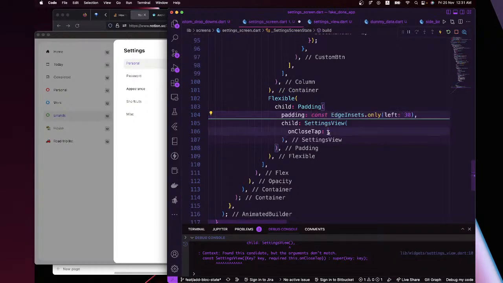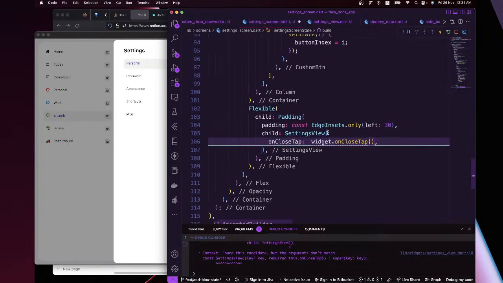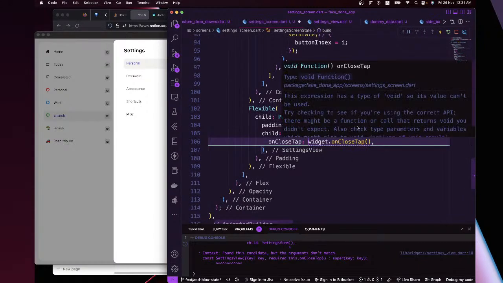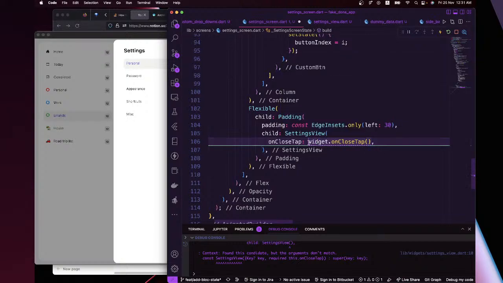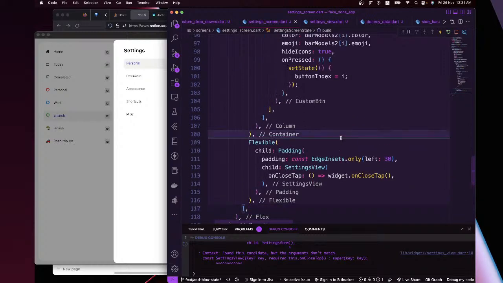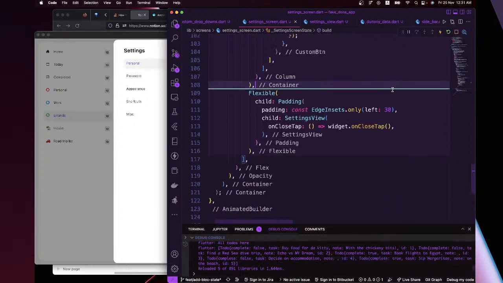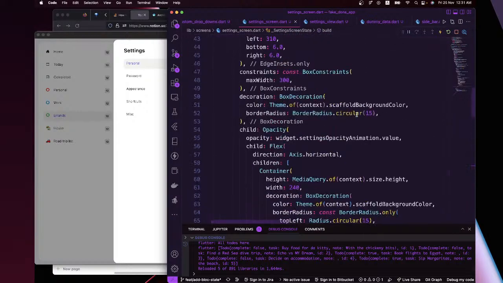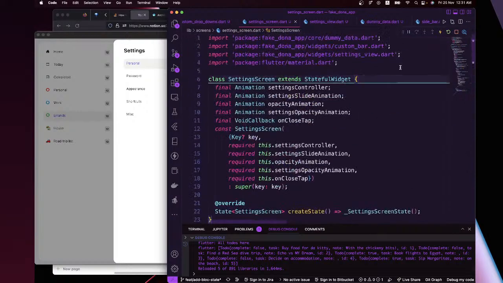Okay, I think we're actually coming close to the end of the refactoring that we're doing. Any other stuff that we're missing? I don't think so. Let's go ahead and give this a try.